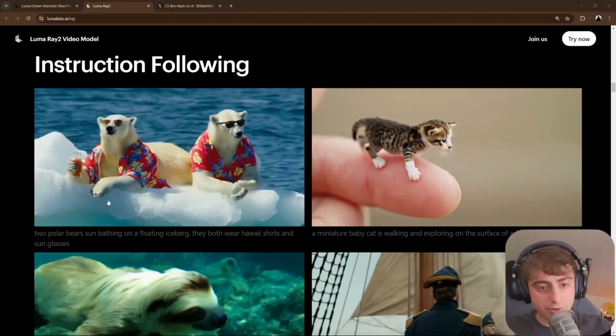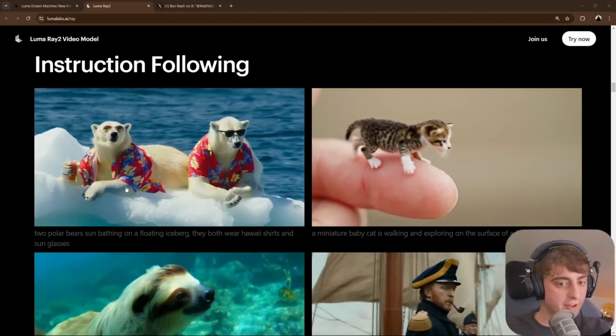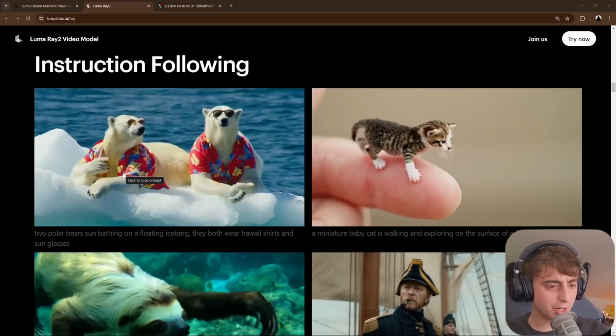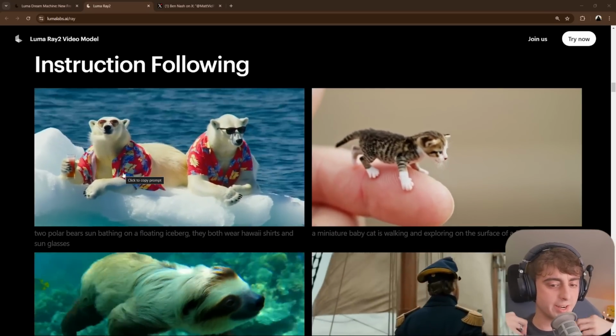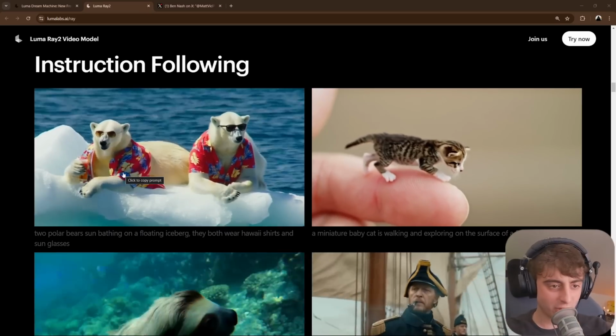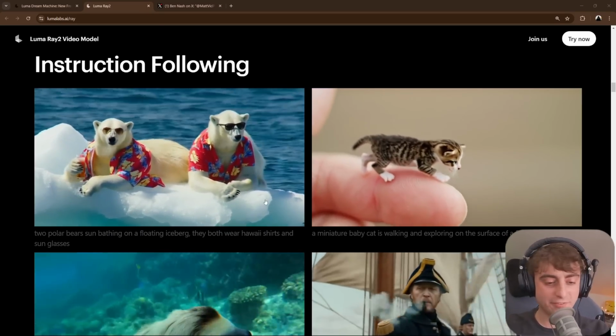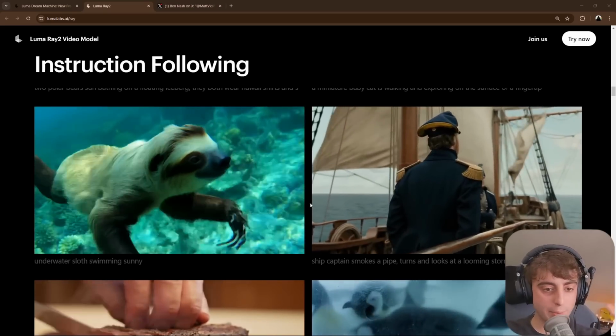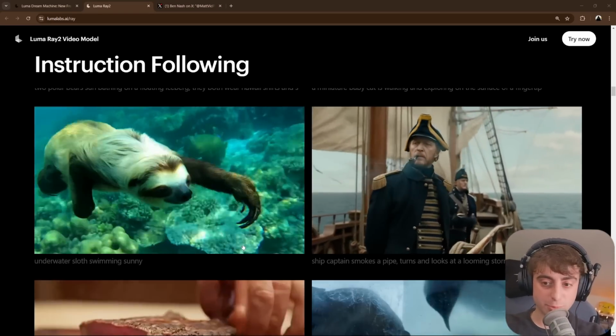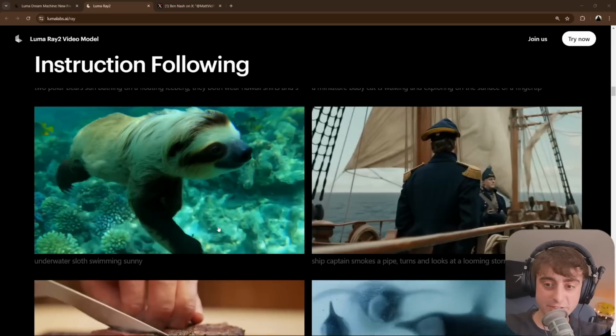Next up, we've got another thing that's probably not in the training data. We have polar bears relaxing on an iceberg, drinking drinks, wearing nice Hawaii shirts, and they also have sunglasses on. It produced this pretty well. It's a fairly still shot, but I'm a big fan. We've got a sloth swimming underwater. This video footage looks pretty great, but again, probably not something that's in the training data.